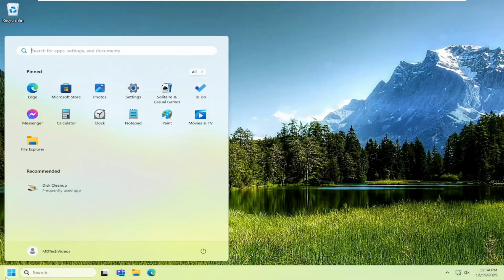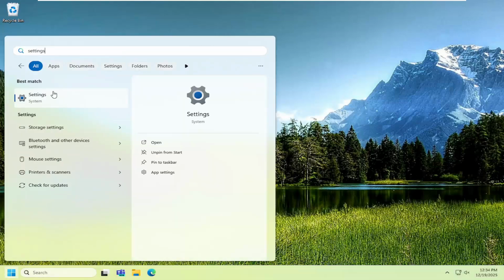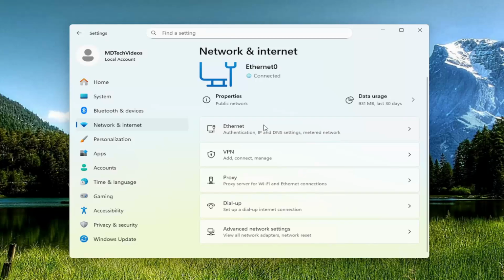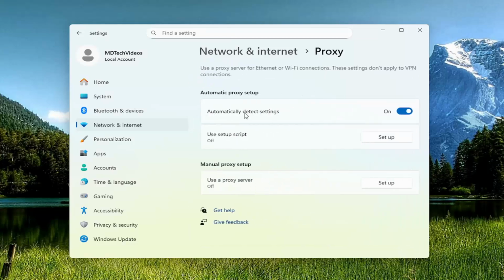So all I have to do is open up the search menu and type in settings. Best result, come back with settings. Go ahead and open that up. Select on the left panel where it says network and internet. And then on the right side, you want to scroll down and locate proxy. Select that. Where it says automatically detect settings, make sure that's toggled to the on position.